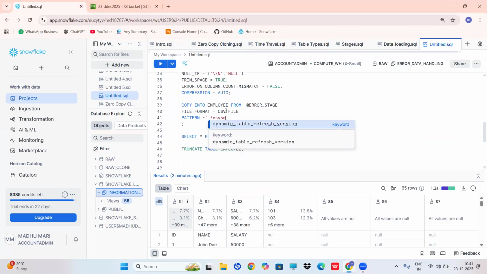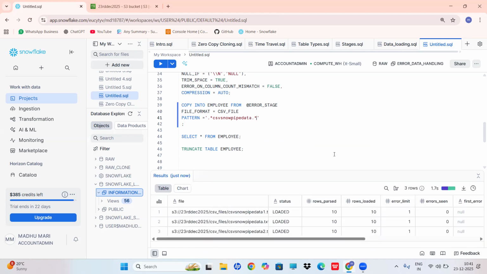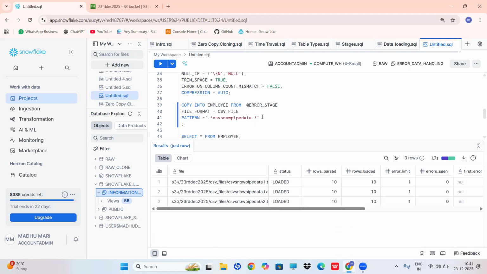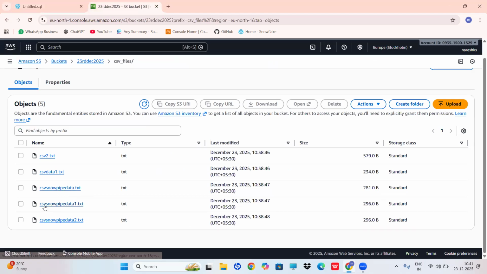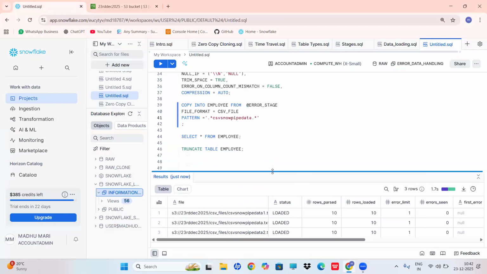Then again we mention snowpipe data, and dot star. It loaded three files, right? I want to load only a single file. Why did it load three files? This is CSV snowpipe data, and we also have snowpipe data 1 and 2, so it matches these also. The same thing we have in CSV snowpipe data 2, so that's why it loaded those files again. It loaded three files.